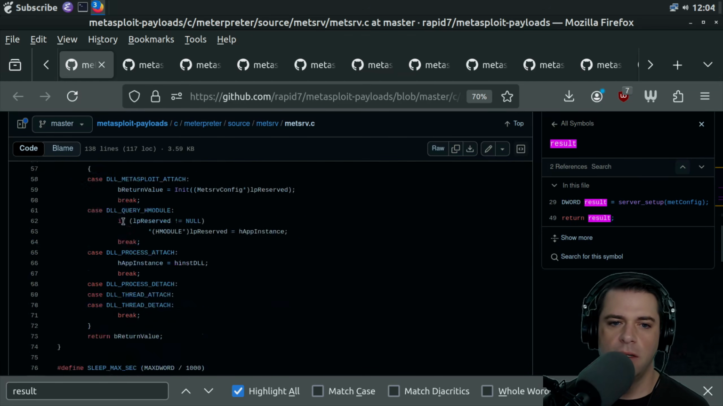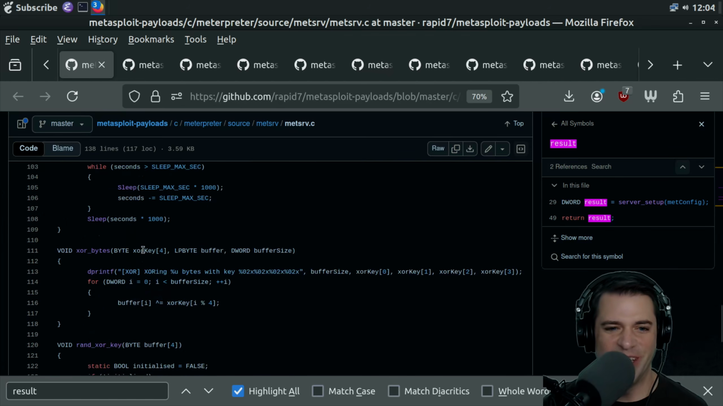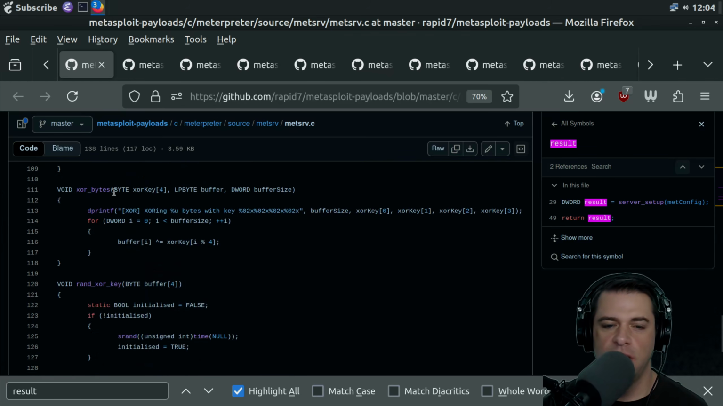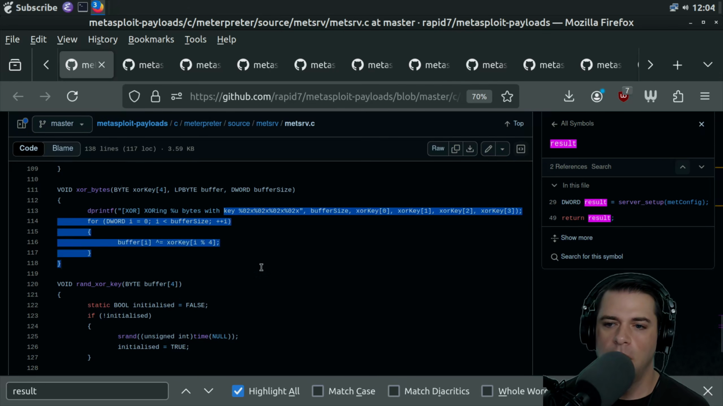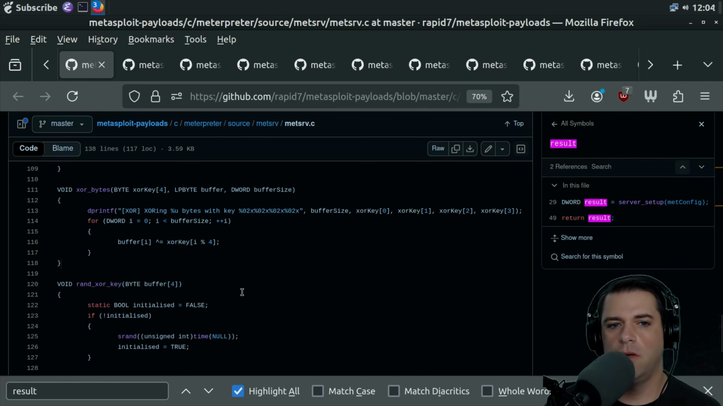This is DllMain. I'm guessing it's going to do some of the DLL stuff. Current Unix timestamp, I'm going to assume, gets the current Unix timestamp. Here's some XOR stuff, XOR bytes with a key. This looks like a naively implemented crypto routine. Is that good enough? I feel like you should probably use an existing stream cipher. Is this really what it looks like? We're just going to XOR. All right. Well, I don't know if that.